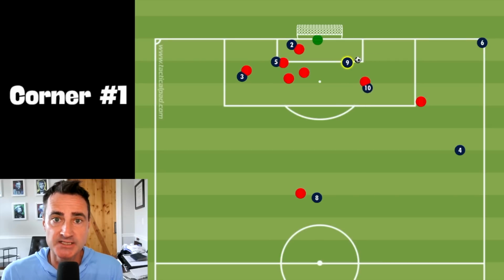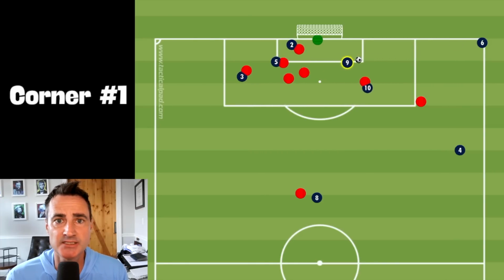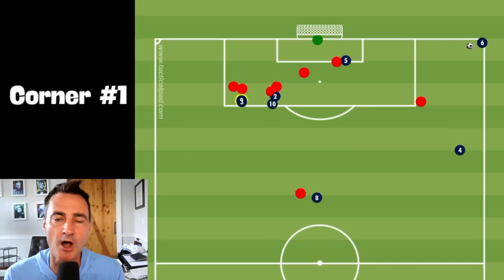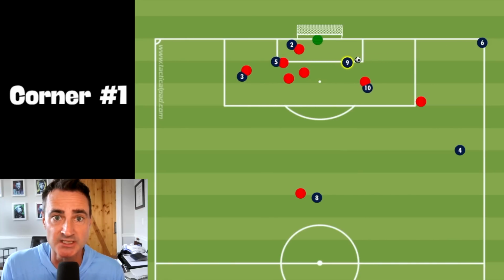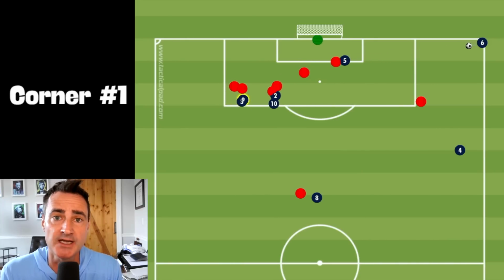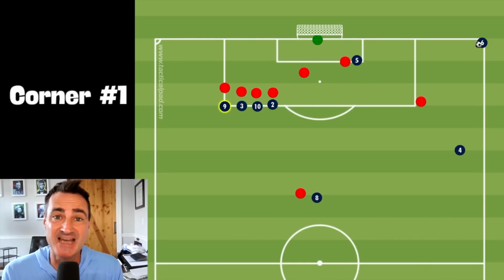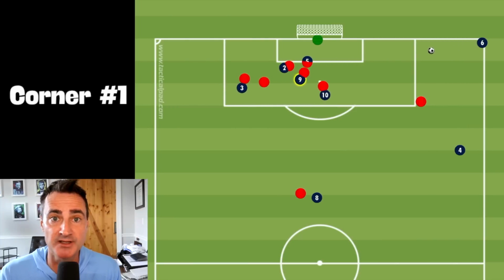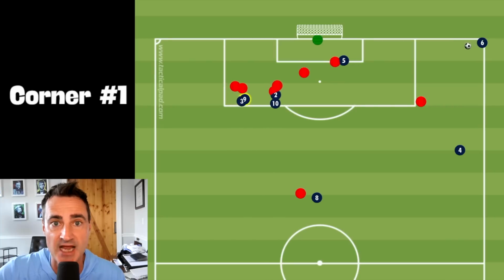But the idea is to isolate one specific run. It's a little bit hard to show just using this animation software, guys, but the 9, as we've worked on in practice, really has to try to peel off the 10 here. As the 10 slides across to make the near post knockdown run, the 9 is going to want to try to slide right across his shoulder and then get as quickly as possible into the target area. And this is all timing, okay? So, the person taking the corner, you got to pause for a second and just hesitate, let them make their runs in, and then play the ball in. And it's just something that requires a lot of repetition over and over in order to get the timing down.